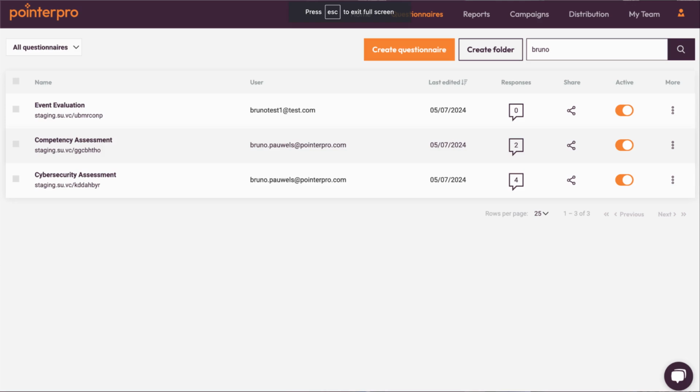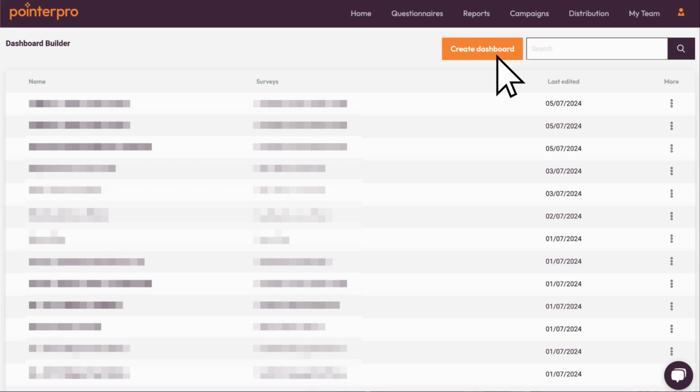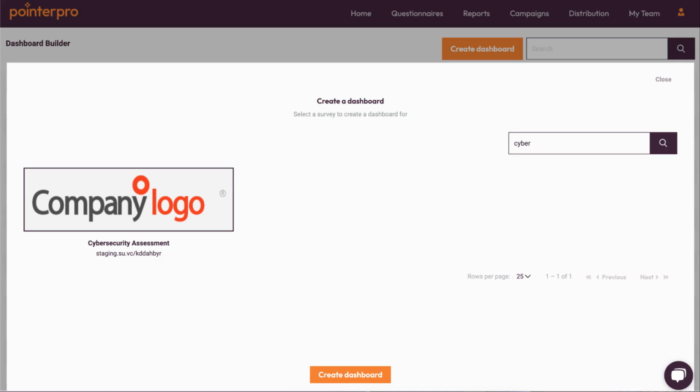questionnaire. You can find the Dashboard Builder under the Distribution menu item by clicking on Dashboard Builder. Here you'll find all dashboards in your organization. You can make a new one by clicking Create Dashboard. You'll probably recognize this screen. Just pick the questionnaire you want to make a dashboard for and click Create Dashboard.